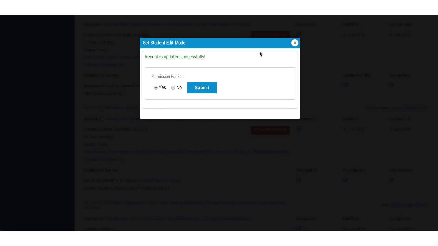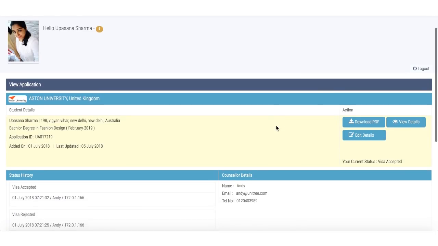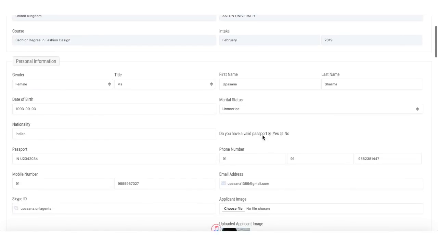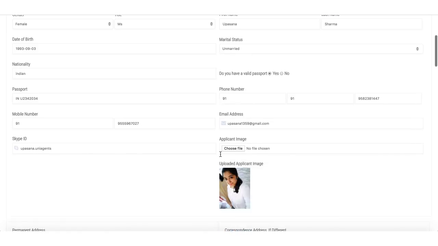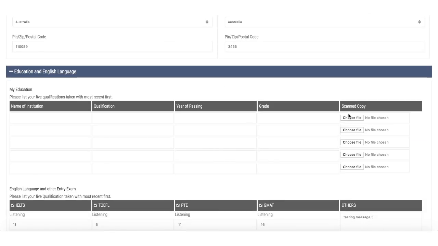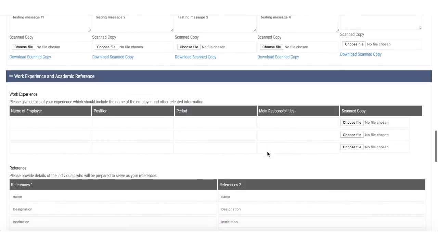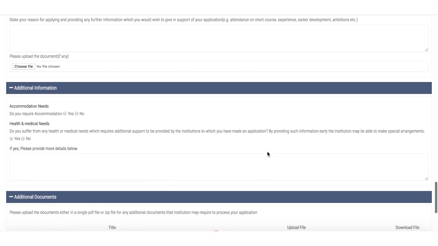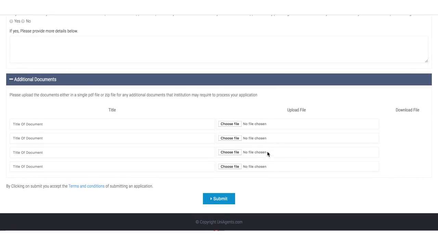The moment that's done, you can see the student, when they log in, will get an option of edit details. So they can now make modifications to their application. You can then tell them to log in and select edit details in their application. If I click it, it will now allow me to modify. So I can change anything here. I can add, choose files, upload documents, add all information up here.